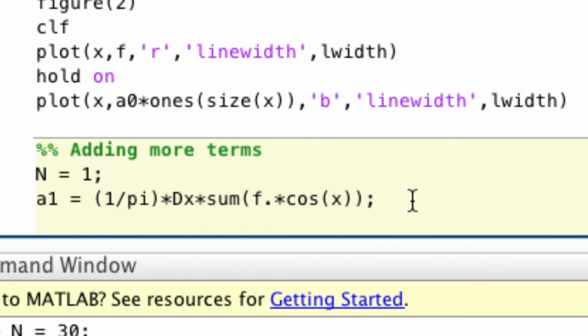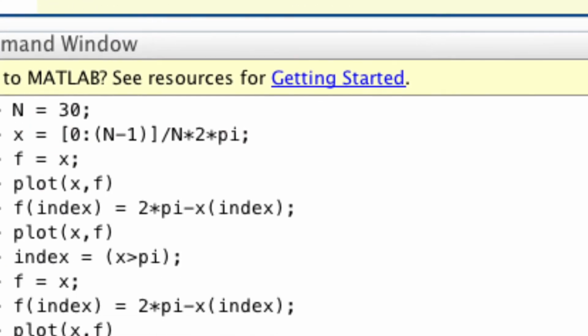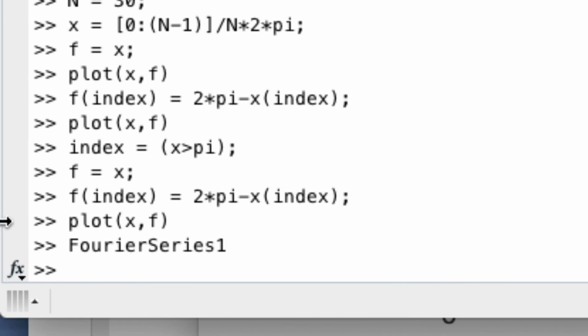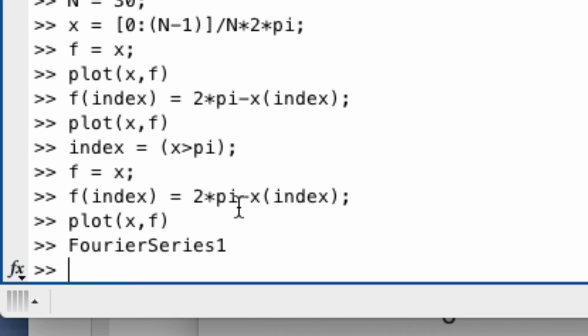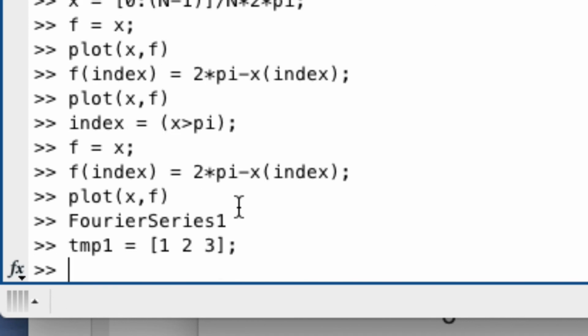Question, yes? Good question. Why do I have a dot here? So let me make an example. Let's put temp1 to be like 1, 2, 3, and temp2 equals 2, 2, 2.